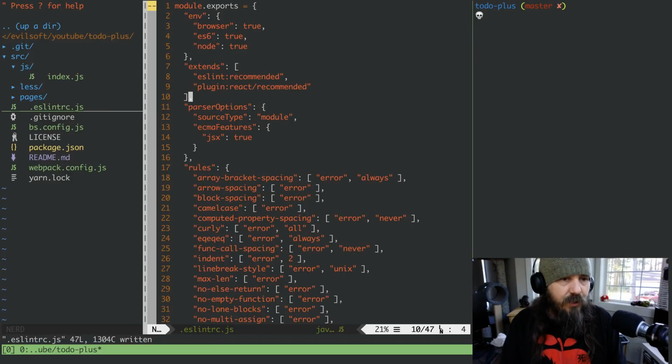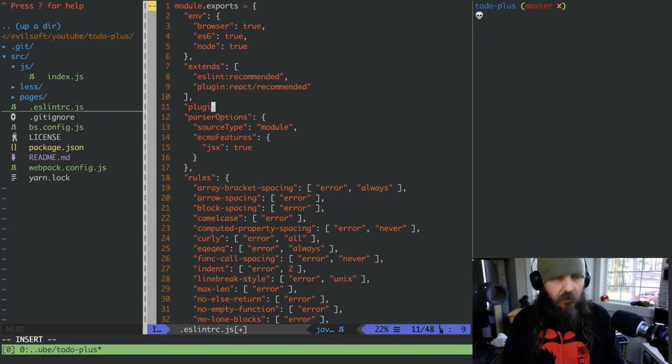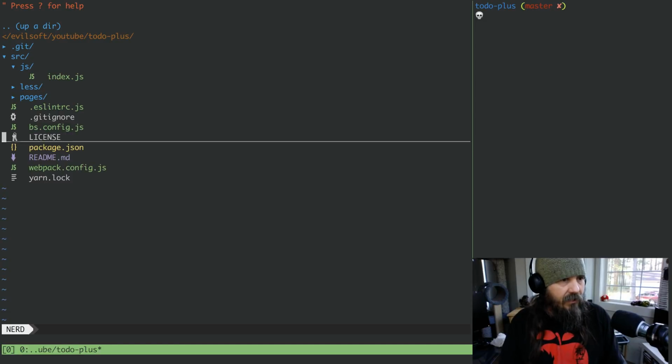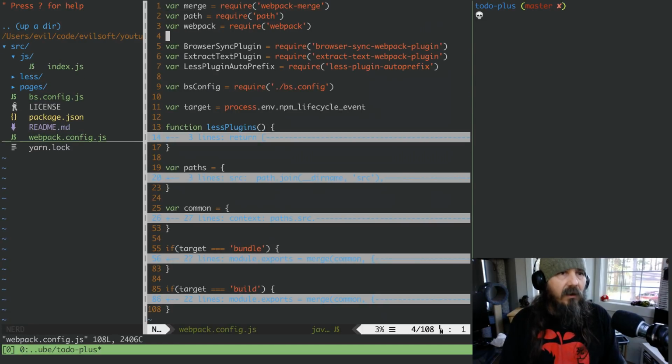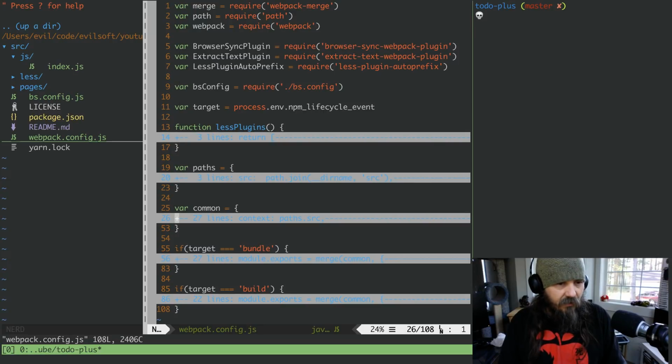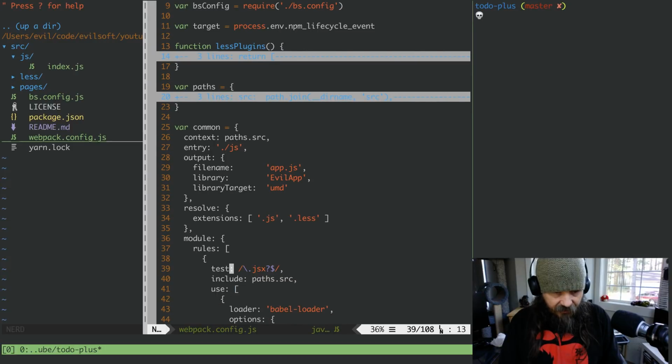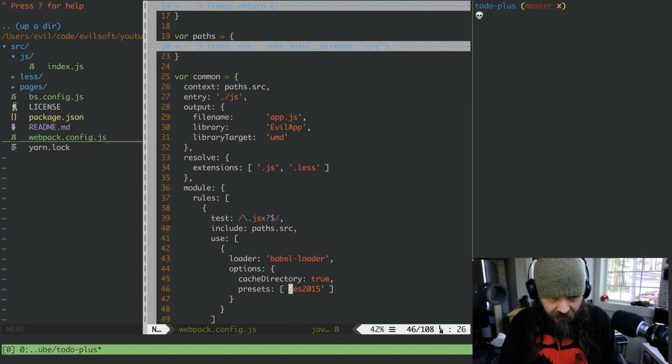And then we need to do plugins React. Plugins, and here we'll put in an array and we'll do React, which will add that. Don't forget to add the comma. And that is all we need for Eslint. So we should be good there. Then for Webpack, all we need to do is jump down here into common. And we have JSX. So we're already set up for the JSX. And then we need to just do React.